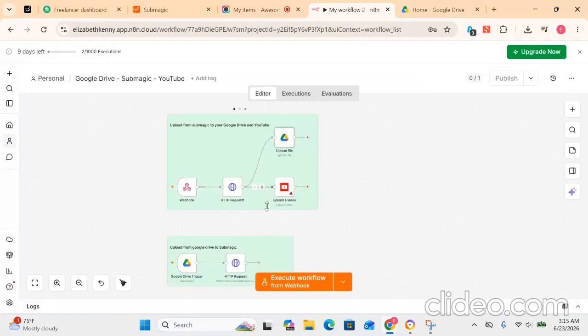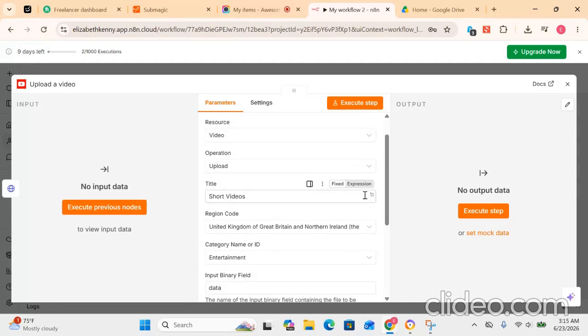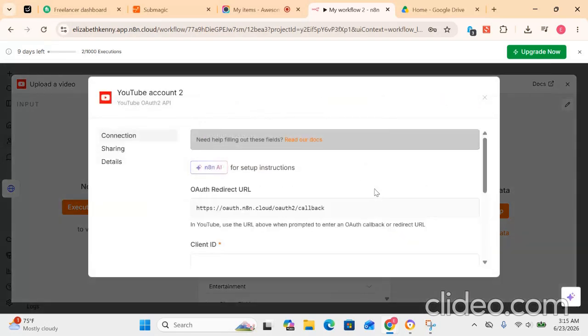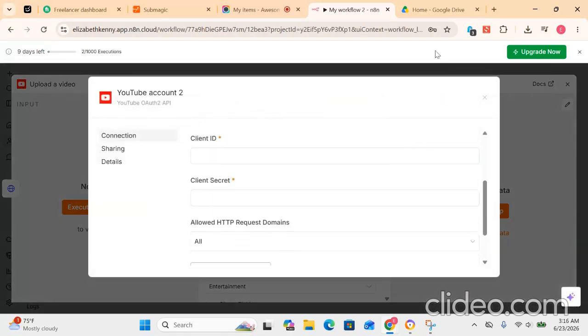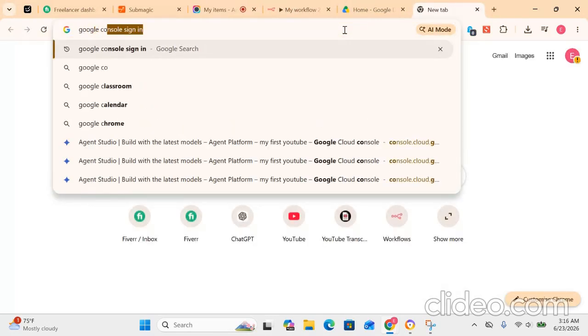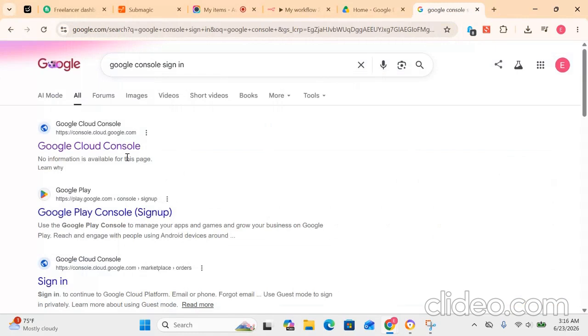The next thing you do is tackle your YouTube node so you can auto post. For this you'll be needing your Google Cloud Console, because you'll need a client ID and client secret. So you can just navigate to Google Cloud Console. You can sign in for free, and they'll give you, I think, about $300 worth of credit, so you don't need to pay.